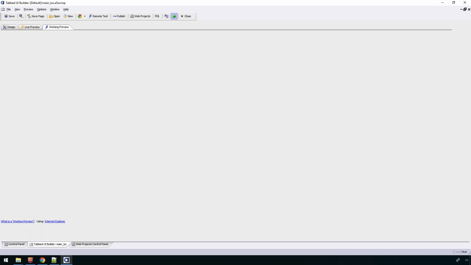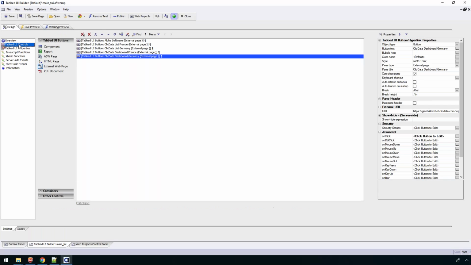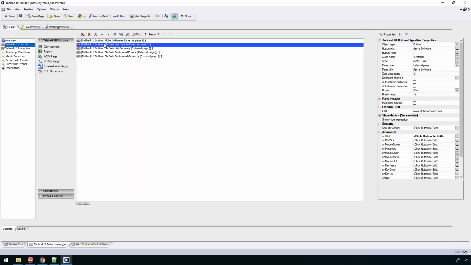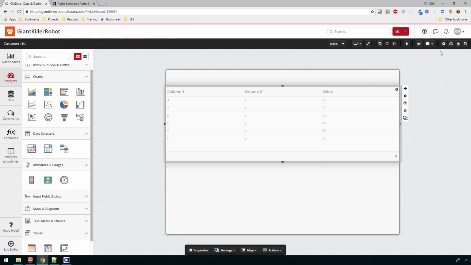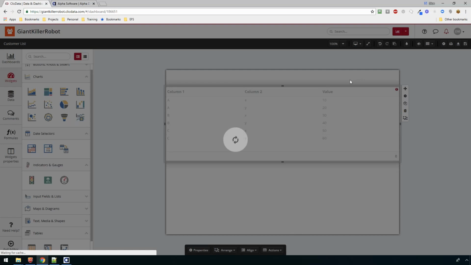It's basically in my design here, in my tabbedUI controls, I have a series of buttons. And those buttons are using what's called the external web page. So I'm going to click on this button right here, which is ClicData List France. Let me go ahead and expand this over here, and you'll see that I put in that URL. What I did is I went into ClicData and grabbed my dashboard live linked URL. Let me grab that real quick.